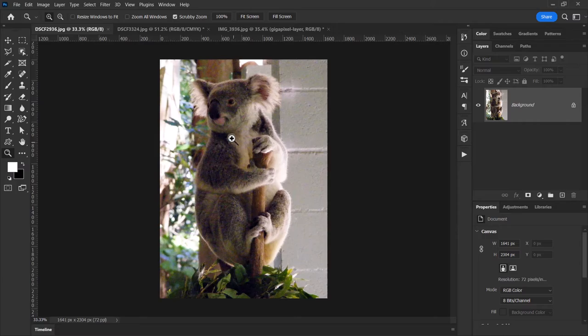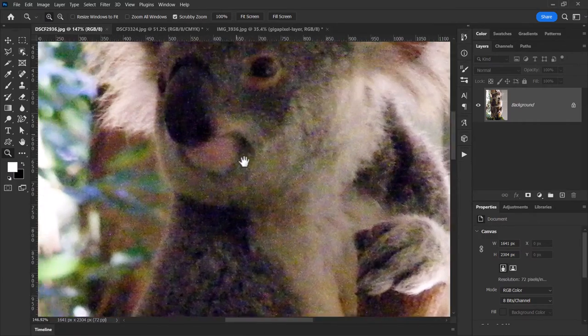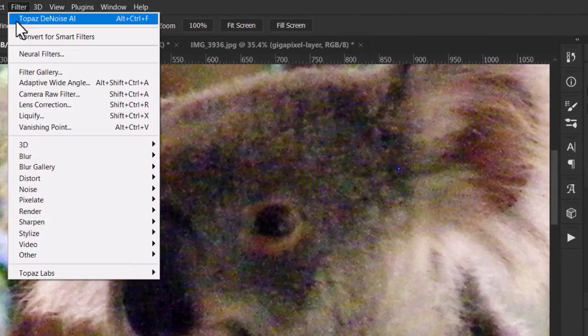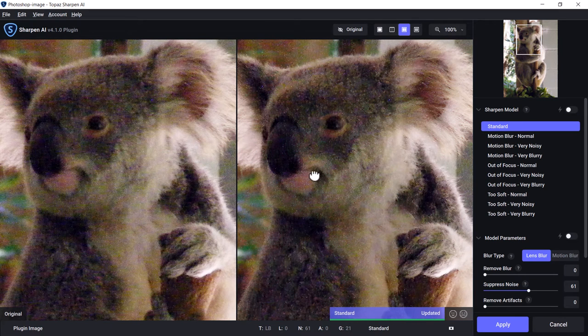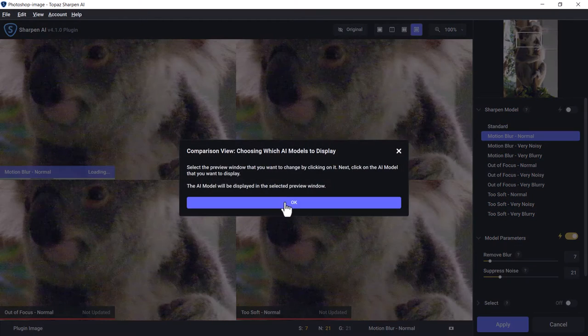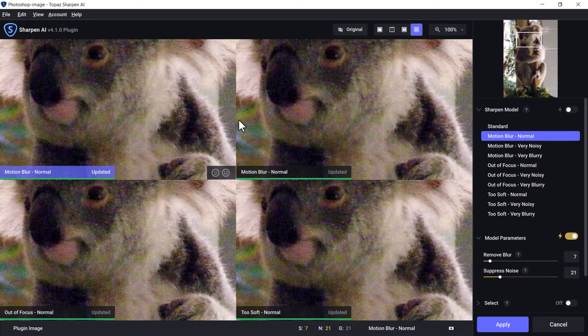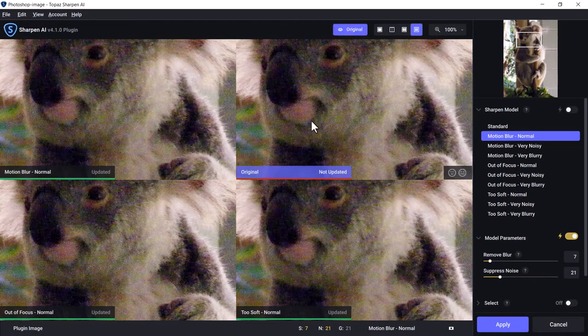This next image is a little bit blurry and a little bit noisy. So what I can do is go to Filter, Topaz Labs, and Sharpen. Now this has sharpened a little bit, but there's still a bit of noise. But I actually have all these other models here that I can try. So once again, I'm going to go to the four square view. None of these are really exactly what I want. But what I can do is click on this motion blur here.